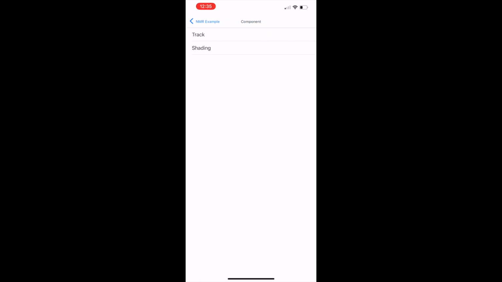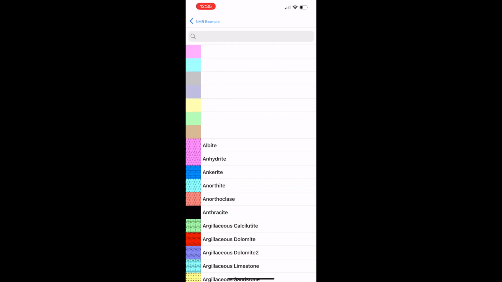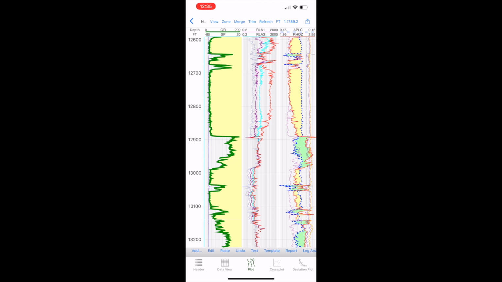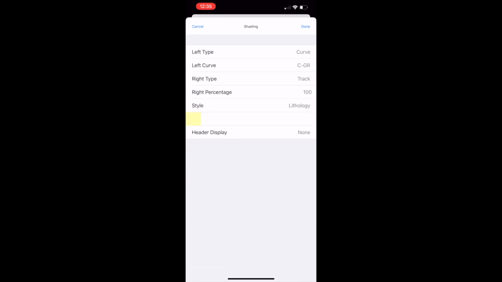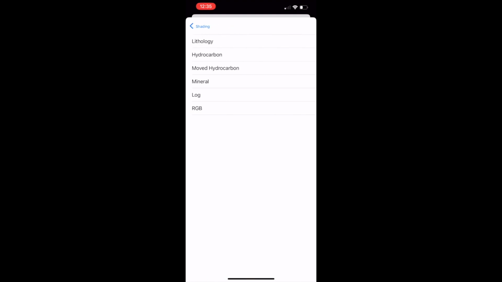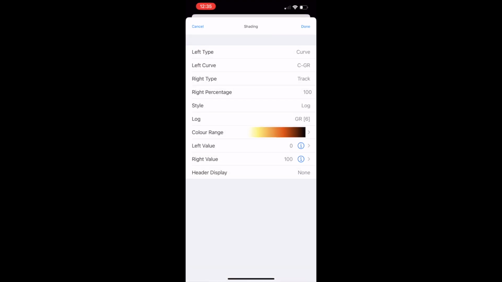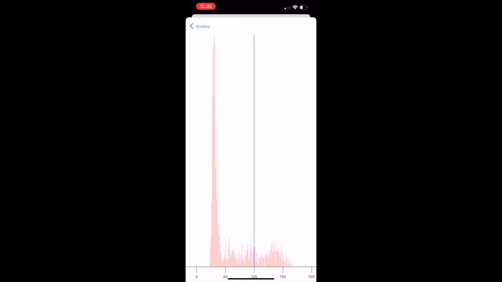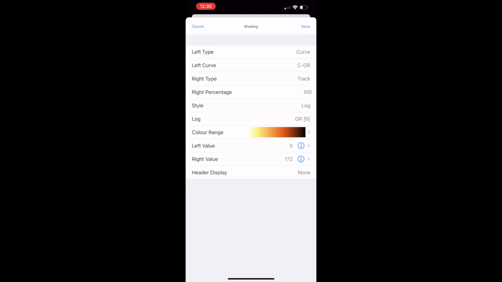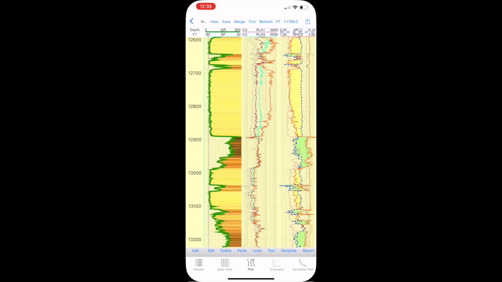And we can also do shading, so we can do shading like so. We just tap the shading button, we fill the shading in, and you can have shading by log attribute, RGB, and quite a number of other options as shown here. The functionality in shading is quite extensive, and as you can see, you can even use histograms to decide which are the limits that you're going to have. And here is the final result.